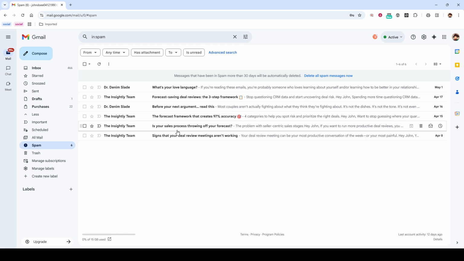Near the top of the spam folder, look for a line of text that says Delete all spam messages now. This is the fastest option when you want to clear the entire spam folder in one action, instead of selecting messages one by one. Click that link to instantly remove all spam messages in the folder.